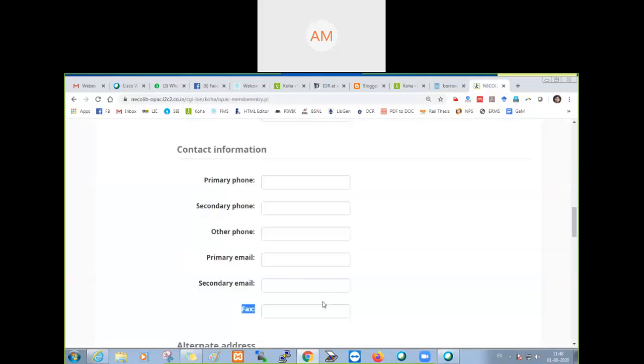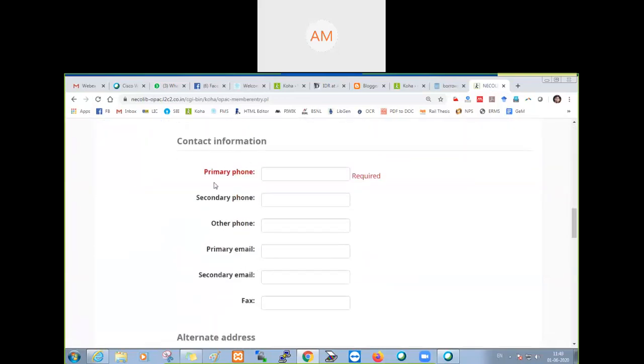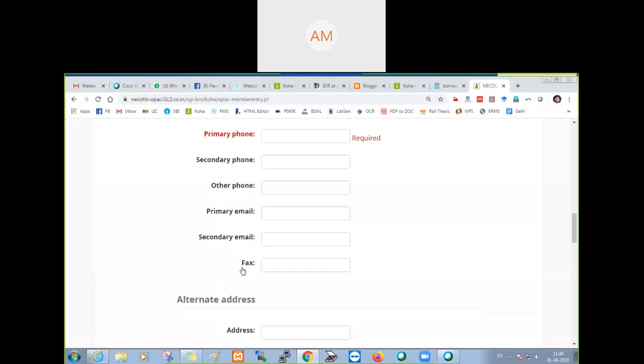Now you see it is changing here. This particular portion should be red. Now you see primary phone is red. So I made it mandatory. Now I will make this fax disappear. That is, I do not want my users to see fax or other phone to be filled by them, or it should be invisible for them.